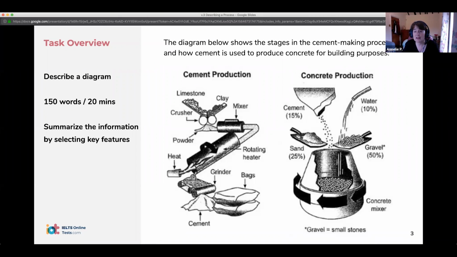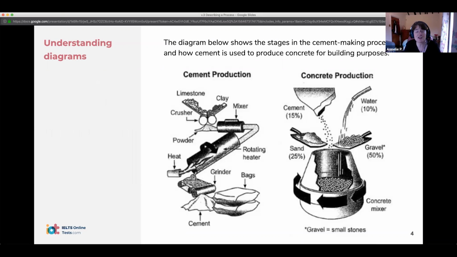Okay. And the point of the task 1 is you're going to summarize the key features, and then you are also going to give the details of each of the steps within that process. Okay. So it's always a good idea to spend a couple of minutes looking at the diagrams before you start. Sometimes they can look a bit confusing, but actually once you think about it, it's okay. So do that before you start writing.